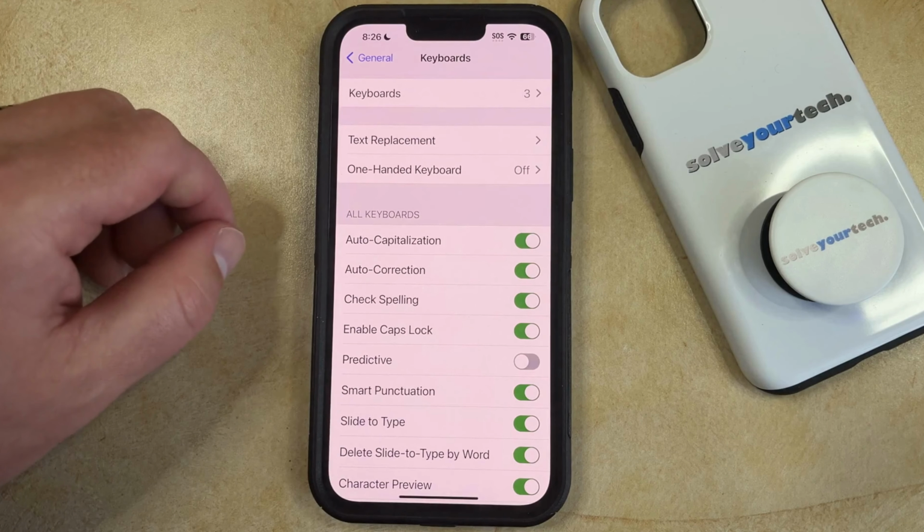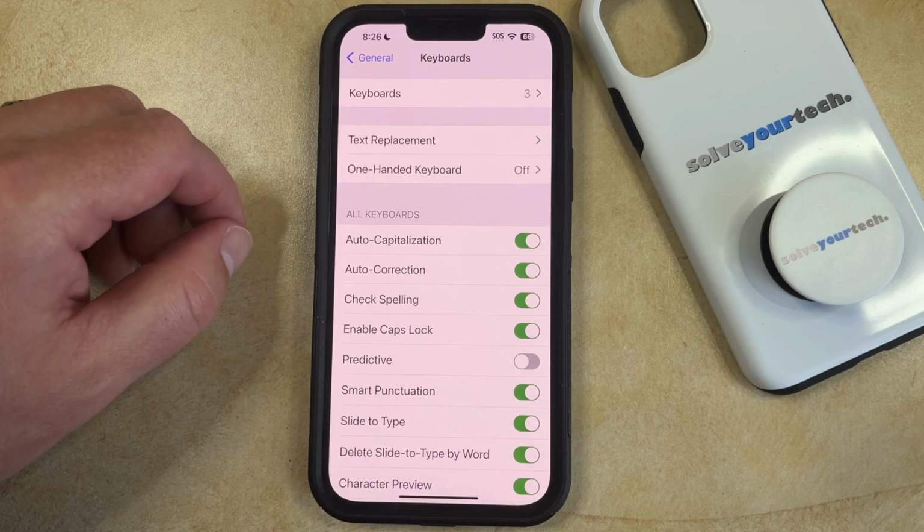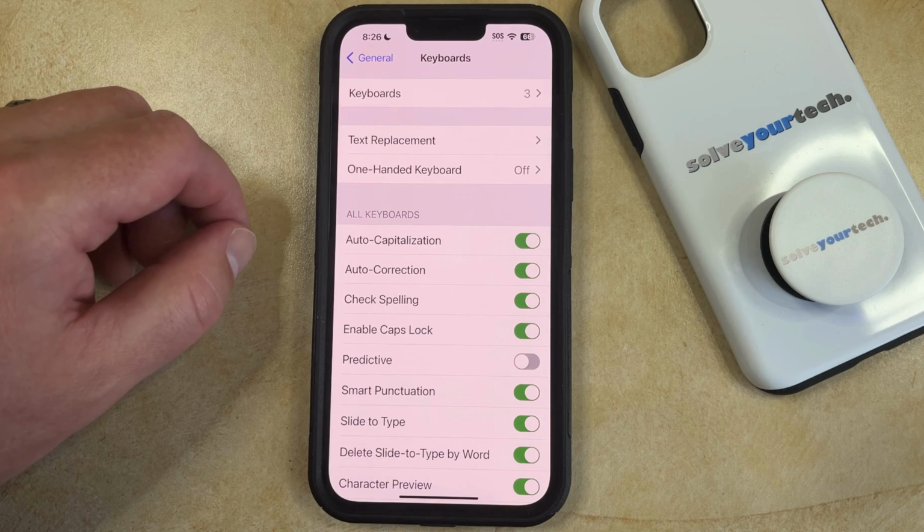When it looks like this, that means that your iPhone is going to automatically correct the things that you type into text messages or email or any of the other apps that use the default iPhone keyboard.